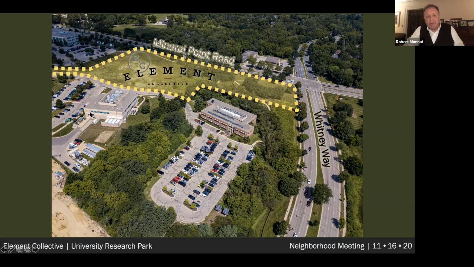Over to the left here is a building that is also occupied by Exact Sciences. In the bottom of the image, you see a little bit of the construction that was ongoing at the time that roughed in what is now Endeavor Lane that intersects at Whitney Way.